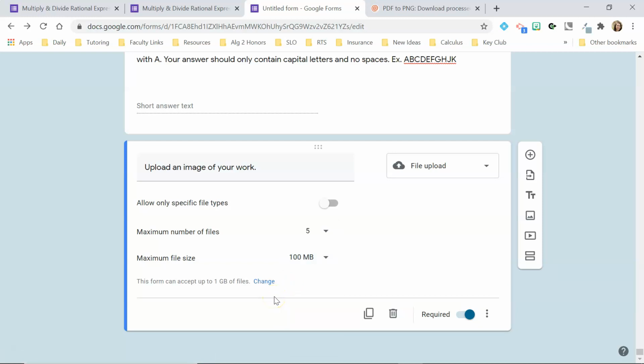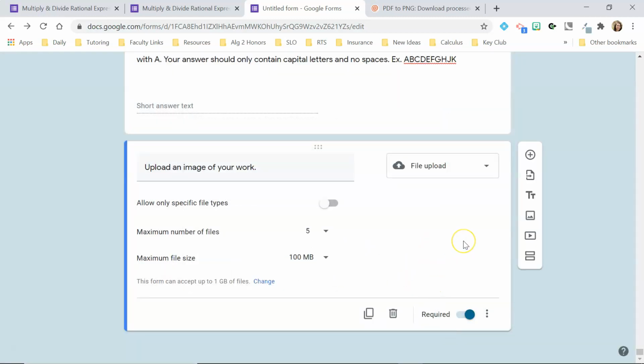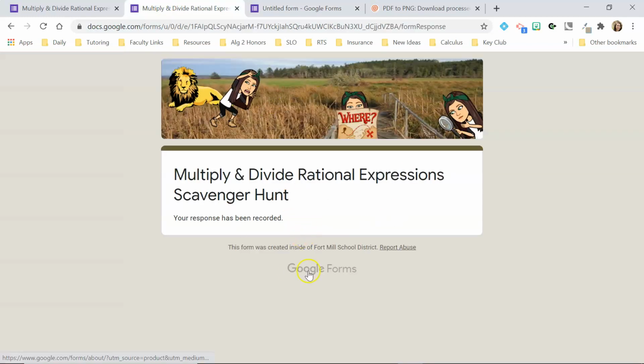Depending on what you're doing, accepting up to 1 gig of files is fine, but you can change it. If you're using an image upload type of form for something else, like an image project type of thing, you may want to change that. But really, that's probably going to be fine. Okay, so now we have that there. Now when they get to the end, they'll be able to upload an image of their work, and then they'll submit it just like I showed you on this version.